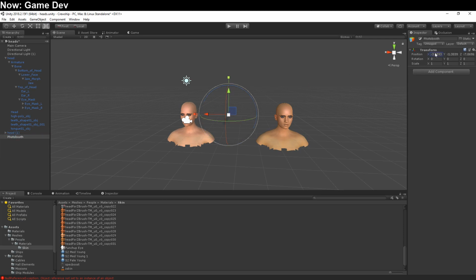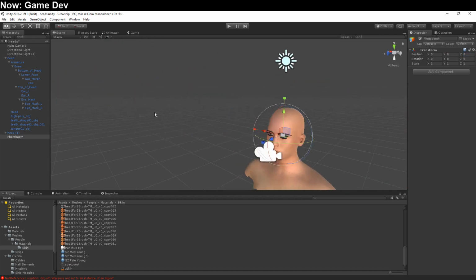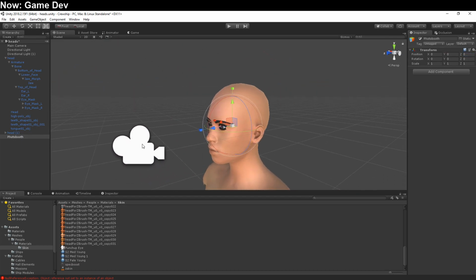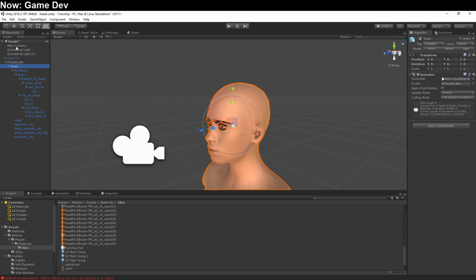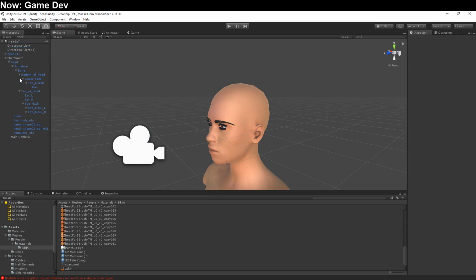I'm going to drop it in at 0, 0, 0. There we go. And one of the things we have to realize is that this is the point at which the camera will orbit the head. So when we drop the head into the photo booth and we drop the camera into the photo booth, the camera is actually going to be linked to an object at 0, 0, 0, which we're going to call the camera arm.